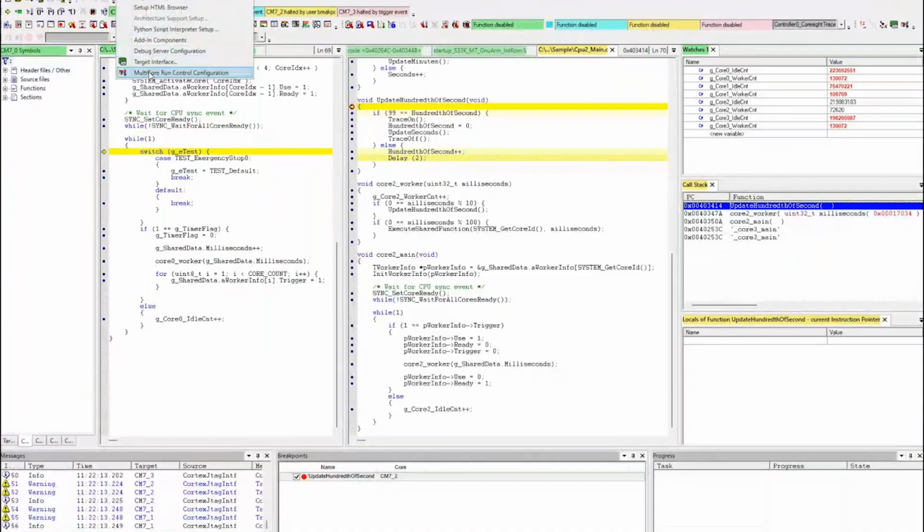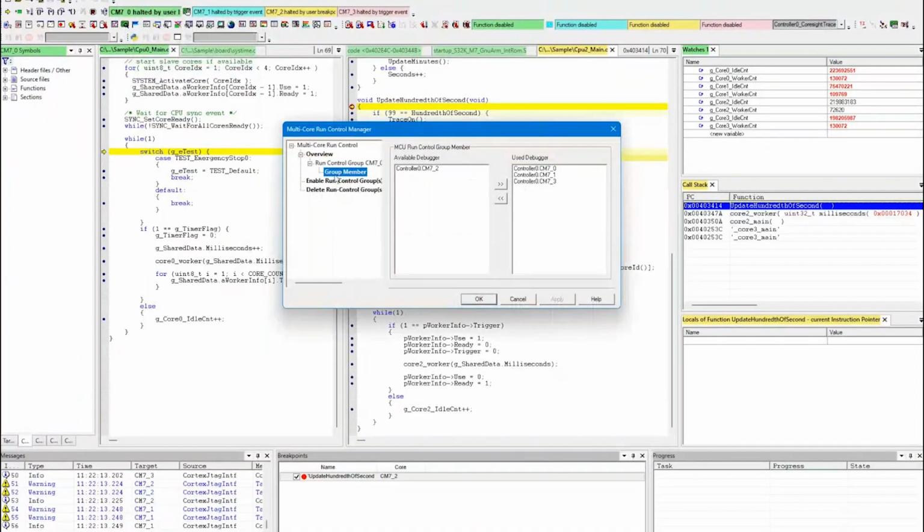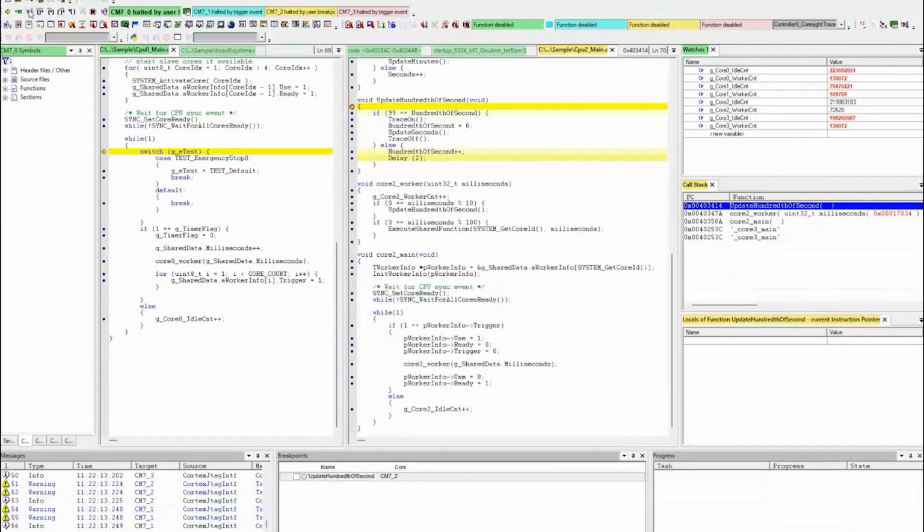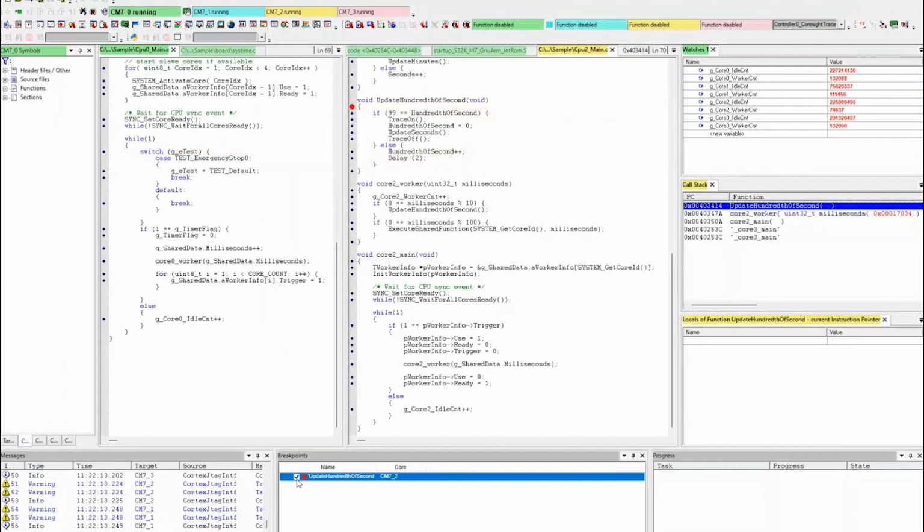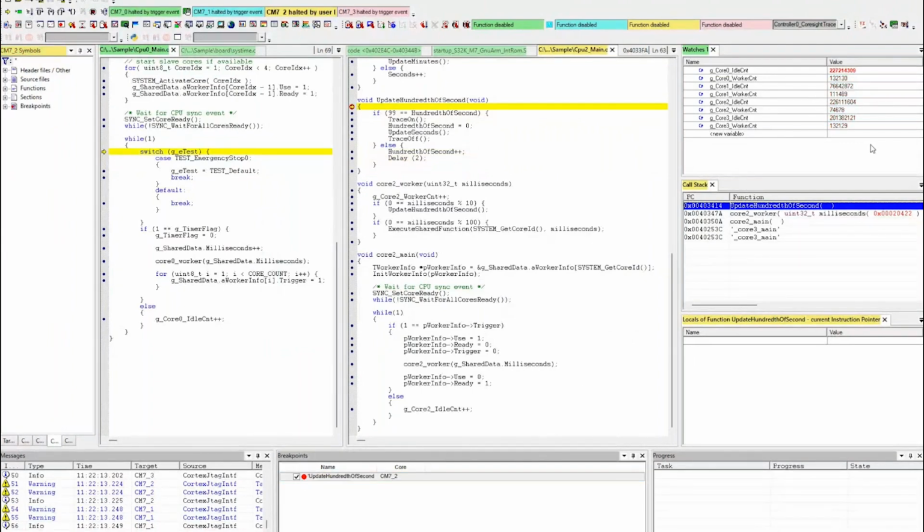I go to the run control management and add core 2, and then I can disable the breakpoint, start the application, and once I enable the breakpoint again, all the cores are stopped again. Okay, this is standard debug functionality for multi-core systems like the S32K in multi-core configurations.